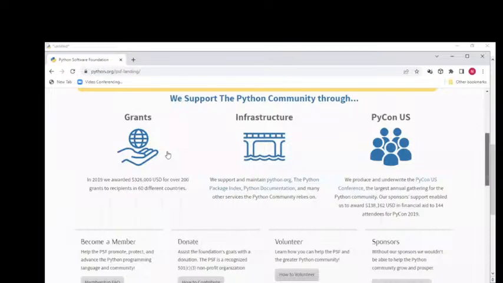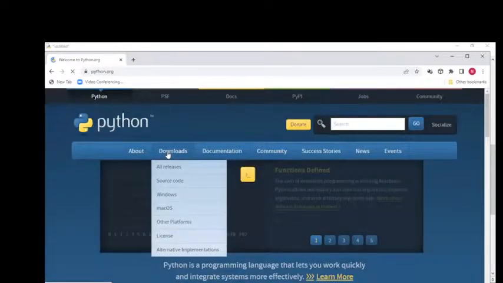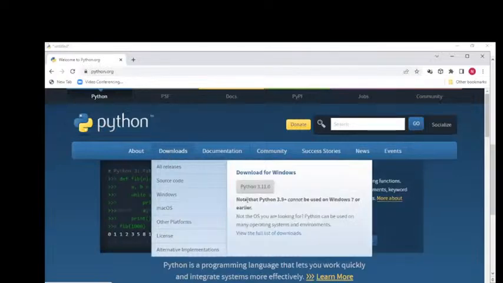In this Downloads page, see here clearly: Note, Python 3.9 plus cannot be used on Windows 7 or earlier. So go for 3.8. If anybody is working on Windows 7, go with Python 3.8. So under Downloads, you can click All releases.